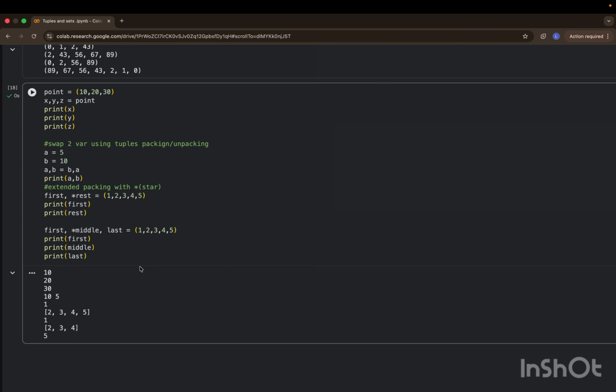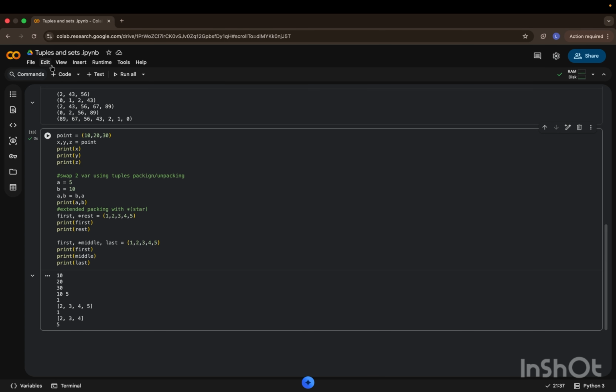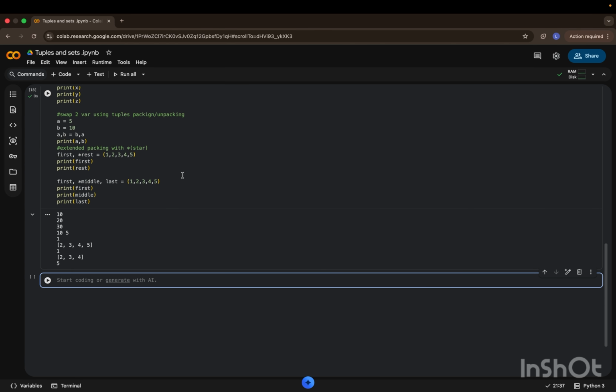Now let's move on to nested tuples. So one last operation within tuples. Tuples can contain other tuples and any other objects, allowing you to represent multi-dimensional data.